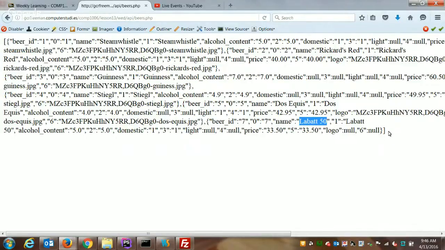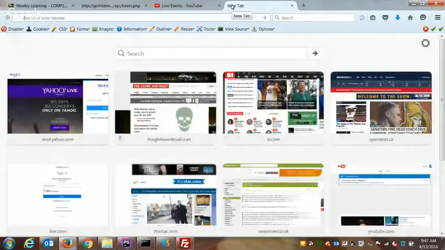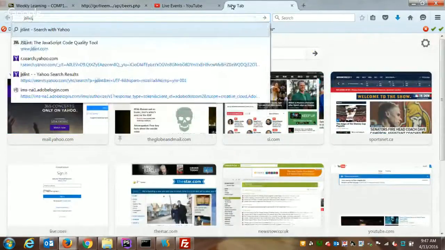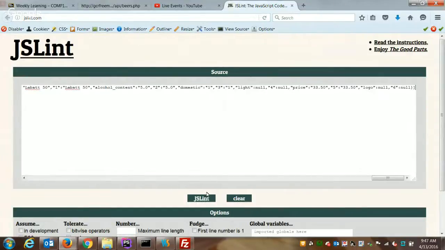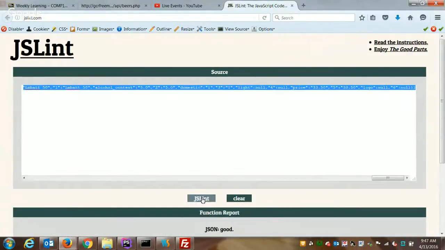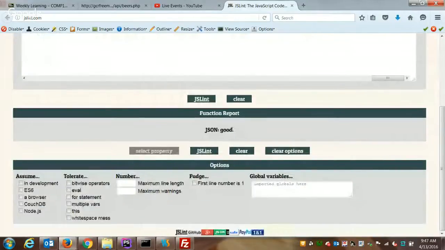The other thing we can check first, there's also a useful site out there whenever we're trying to work with JSON. There's a site that will validate your JSON or your JavaScript called JSLint. I don't know if anyone's ever used this. When you're trying to write JavaScript or JSON, if you put it in here, it will tell you whether it's valid. So I'll just paste that in and hit the JSLint button. And it says our JSON is all good.